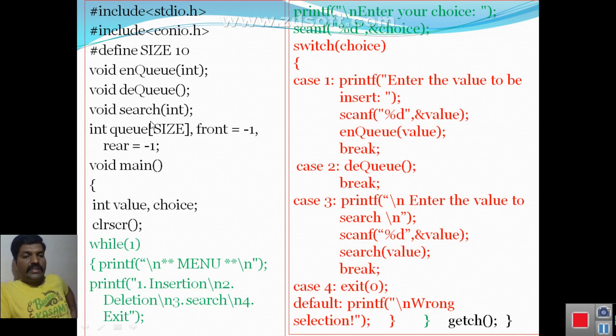Void main, integer value, choice. So this is the declaration and this is the declaration. This particular declaration is called the global declaration, and value and choice are called the local declaration. The local declaration is only accessed within the body where the variable is declared. It is declared inside the main, it is accessed inside the main. But if it is declared outside of the main, it is called the global declaration. The entire program can access the queue, front, rear.